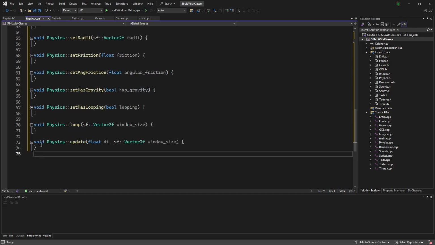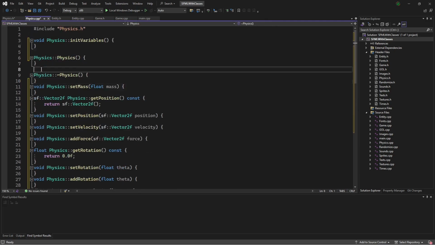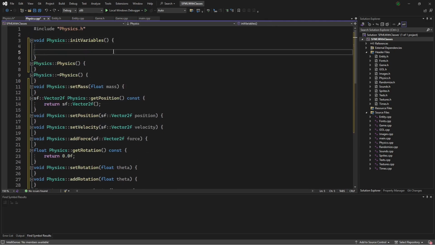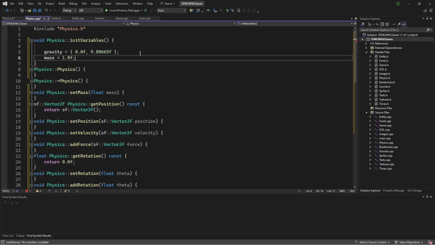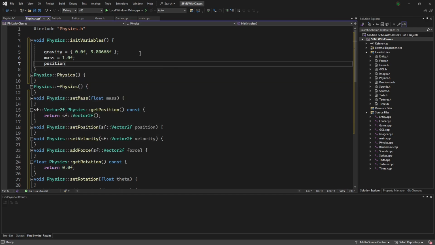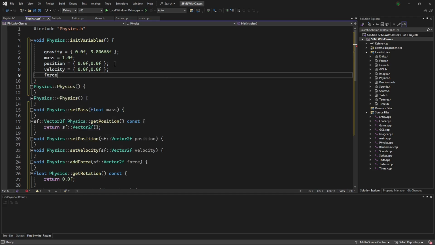And we will make this a little bit better looking. For our initialized variables, first we will say gravity equals 0.0f and 9.80665f. That is the same as standard Earth gravity, meters per second squared. Our mass by default will say mass will equal 1.0f. Our position will be at the origin, so we'll say position equals 0.0f by 0.0f. Our velocity will be the same, so we will say velocity equals that. And our force will be the same, so we will say force equals that.